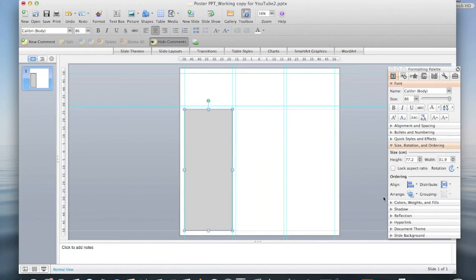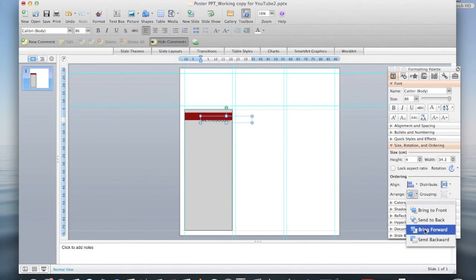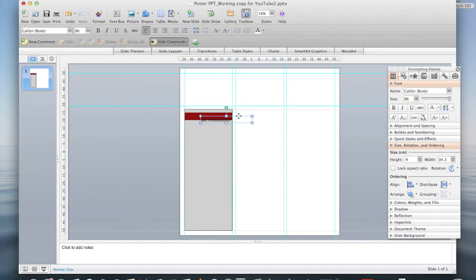Now I'm going to send the column to the back, and I'm going to select my text, and I'm going to select bring forward. I could select bring forward or bring to front, and either one of those will move the text to the front layer. Okay, and then I can select my text and move it over the bar and use my arrow keys to position it.